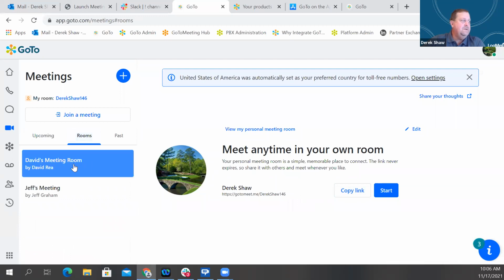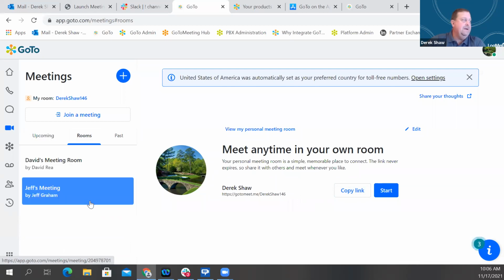We have rooms. I can be an organizer in other people's rooms where I can start the meeting and people don't have to wait. They don't have to be there if they're running late. These are a couple of sales guys that I help.